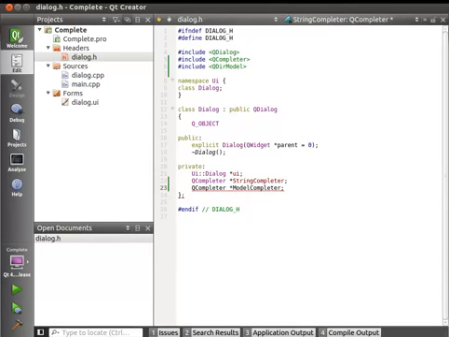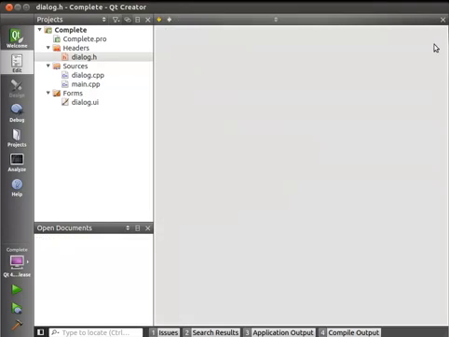Now I should note that both of these are just pointers to QCompleter objects, but you can handle them differently. You can give it a string list, or give it a model, and you'll see what I mean here in a second.